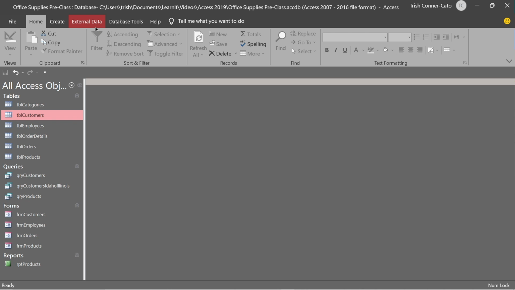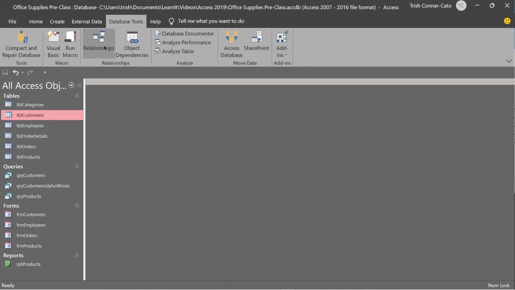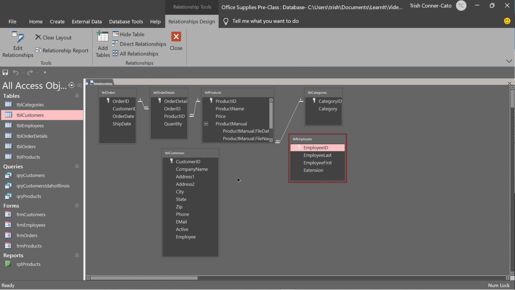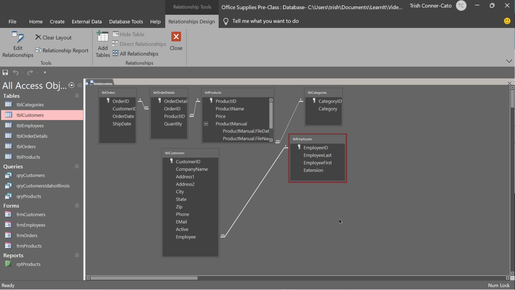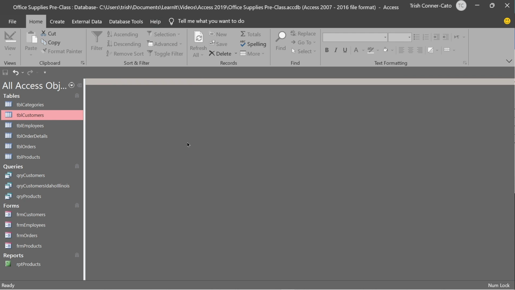And now we're going to go back to our relationships window and recreate that relationship, and we'll do the security at the same time. So I'm going to drag employee ID from the employees table to the employee field in the customers table tile. And then when the edit relationship box pops up, I'm going to go ahead and enforce referential integrity and cascade update related fields, and then click create. So it has to be the same data type. Going to go ahead and close the relationships window again, and then we'll test out our referential integrity.